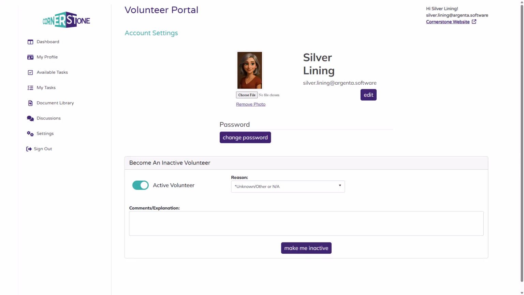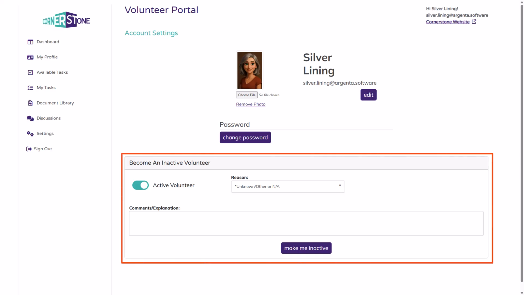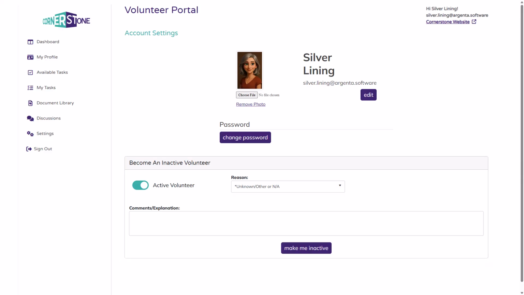A volunteer can request to become inactive. This can happen for a few different reasons, like they may be moving out of the area, or they have to take some time to deal with something in their personal life, things like that. They can choose a reason here in this field.